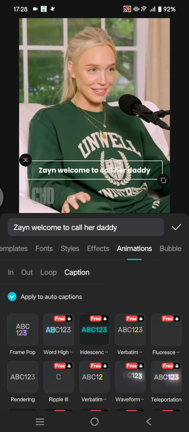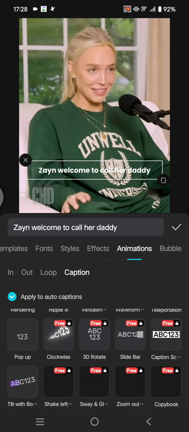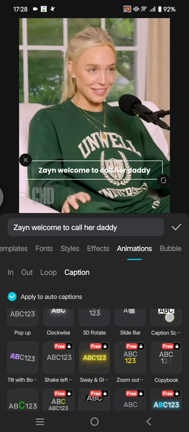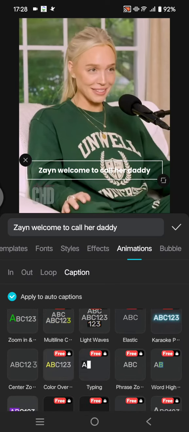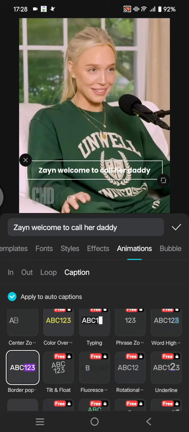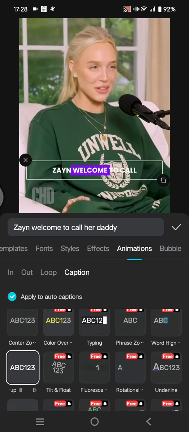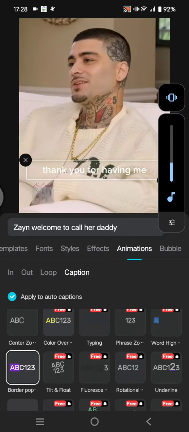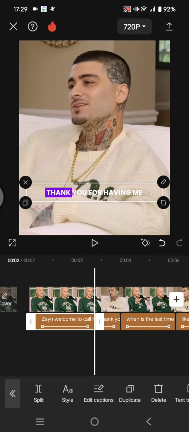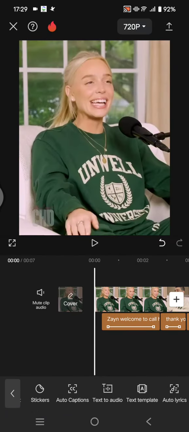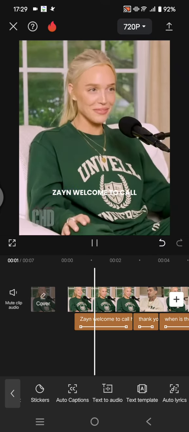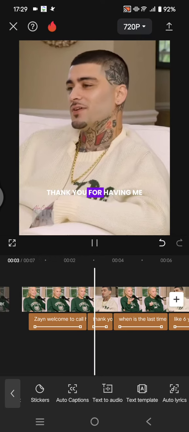animations. So just scroll down until you find the border pop-up three, I think. Okay, this one's right here. Welcome to Call Daddy. And after that, click on the check icon. And you can see now each word will be highlighted. So the highlighted captions will be applied word by word like this. Welcome to Call Daddy.